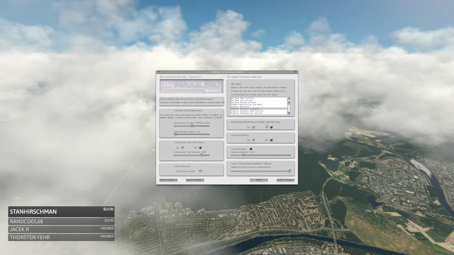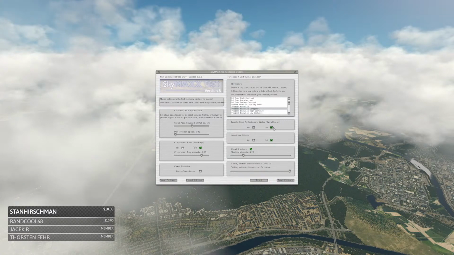Enable cloud reflections in water, unfortunately, doesn't work in Vulkan, only in OpenGL. So that's one of the things that, to me, is a put-off, really. I mean, this is a brand new version. This is version 5, supposed to work with Vulkan, right? So this is the first thing that bothered me to see.